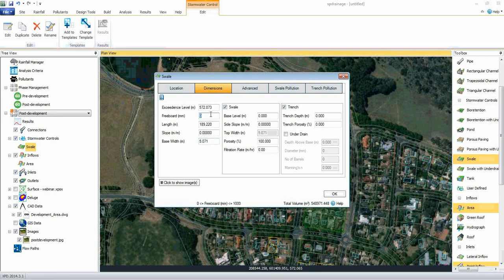So for the swale, I'm going to enter a freeboard of 150 millimeters. This means it will report any water that comes within 150 mils of the exceedance level. I'm going to put in a slope. I'm actually going to change the base width. It's a bit bigger than I might have liked.